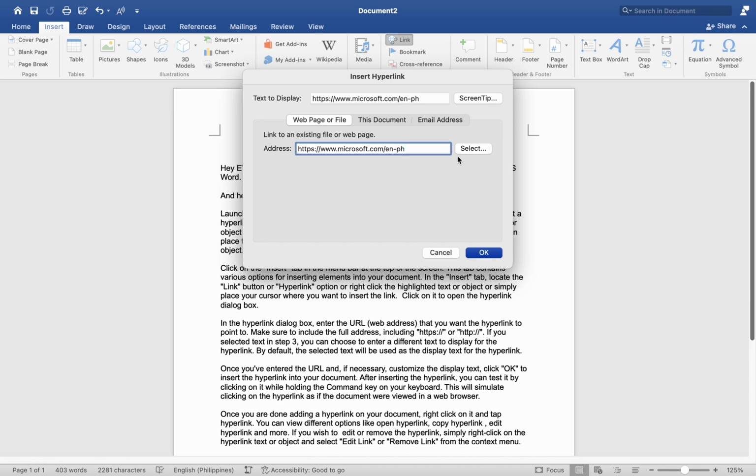https:// or http://. If you selected text in step 3, you can choose to enter a different text to display for the hyperlink. By default, the selected text will be used as the display text for the hyperlink. Once you have entered the URL and, if necessary, customized the display text, click OK to insert the hyperlink into your document.